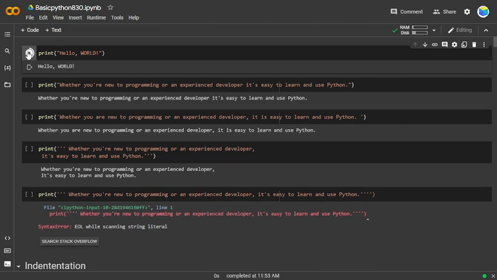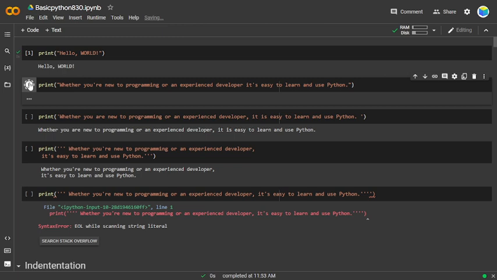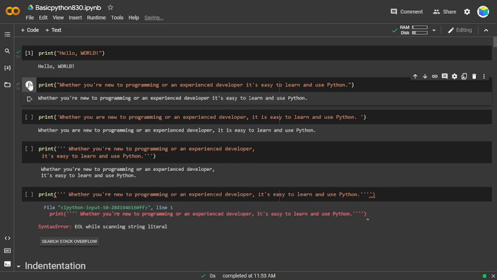Similarly, the second, if you want to write any syntax, so a string can be written with double quotations, single quotations and triple quotations. So first I have written a string like this: whether you are new to programming or an experienced developer, it is easy to learn and use Python. So I have put it here in double quotations.